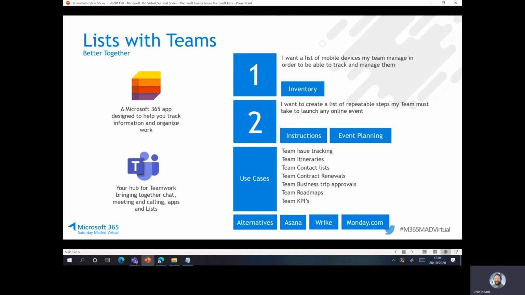So let's take the first one. I want a list of mobile devices my team manage in order to be able to track and manage them. In other words, I want a list for mobile devices. This will have a lot of different attributes about the devices, including their operating system, whether they're an iOS or Android. That list will probably also show who manages that, who last serviced it, is that mobile phone updated, and whether it's a device that the user owns or the organization owns. So it's about taking that list and having the whole team manage that within Microsoft Teams.